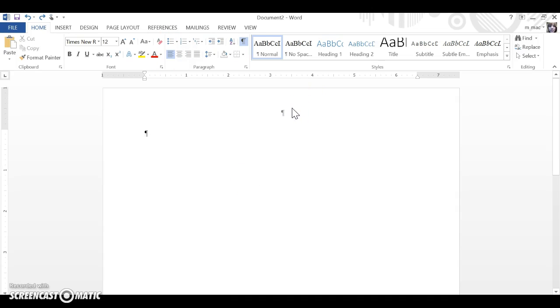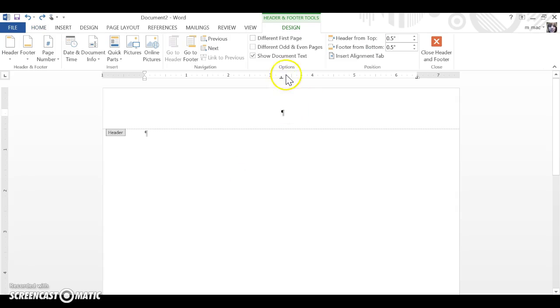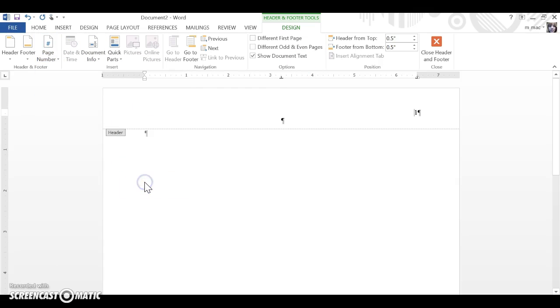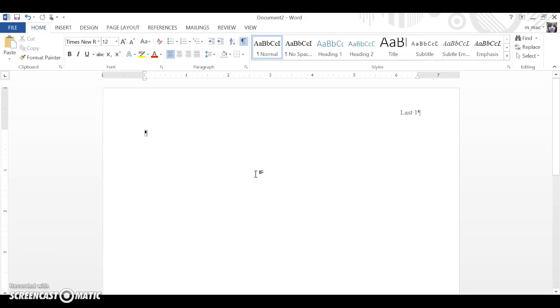So if I double click up at the top of the page, it opens up the header. And your header is set up first with a page number, at the top of the page, plain number 3 to the right, and then, excuse me, you type in your last name and a space. Then eliminate this extra item, and you have the appropriate size, which is a half inch down from the top, and you have the typing in the right place. To get out of the header, click anywhere on the screen.